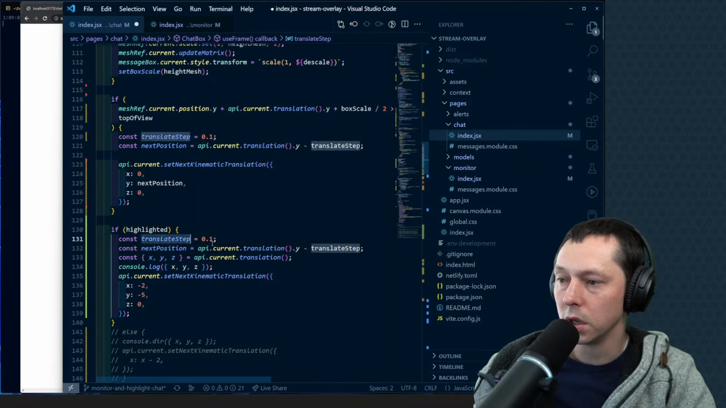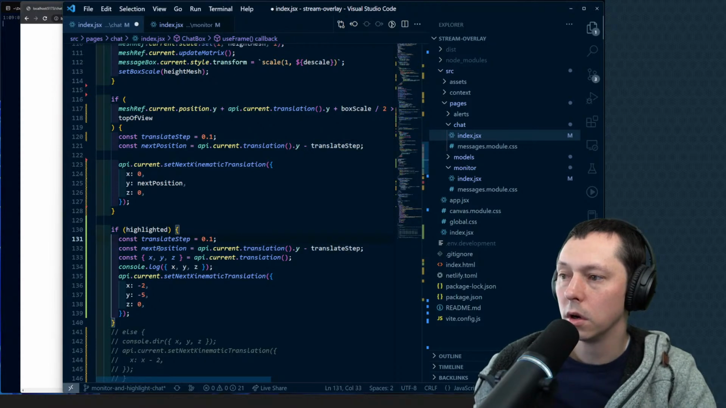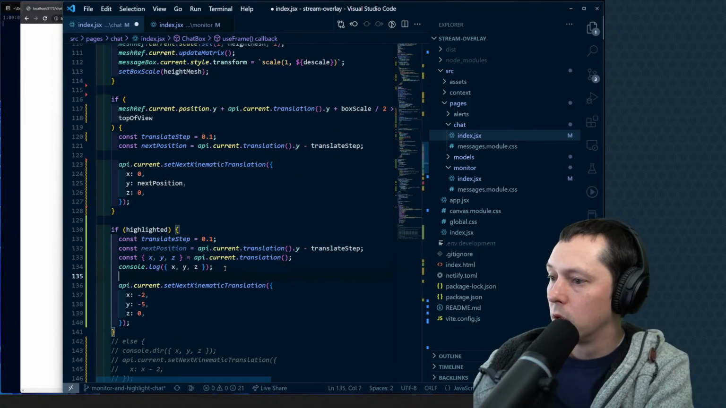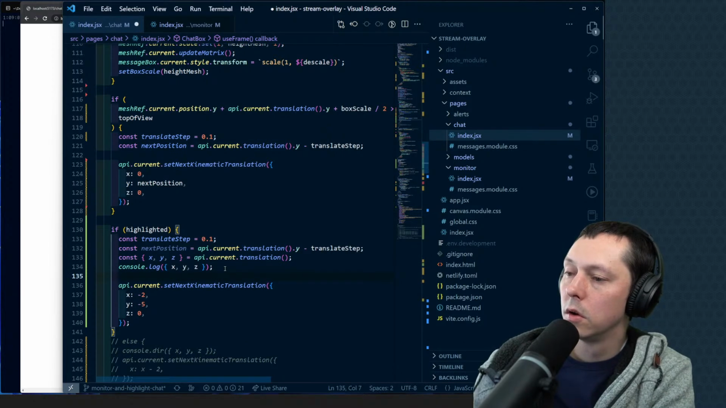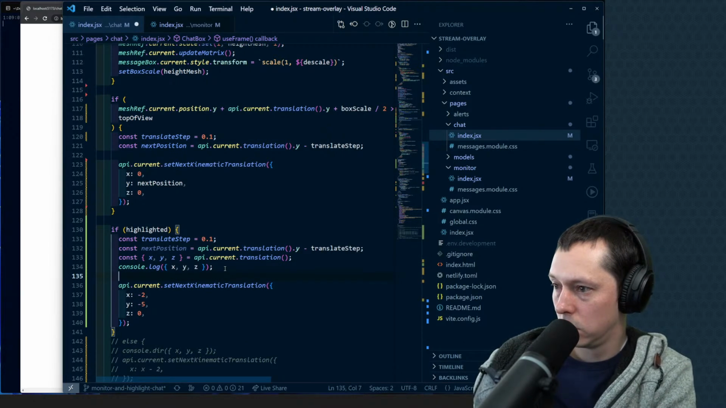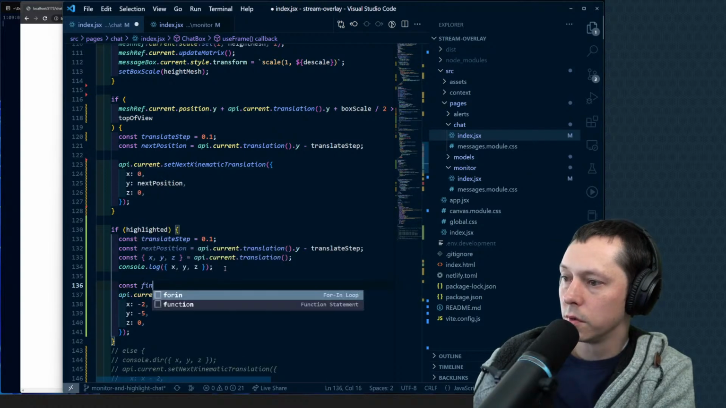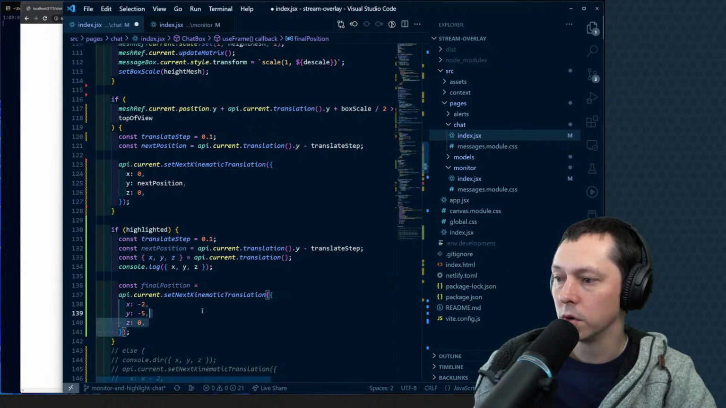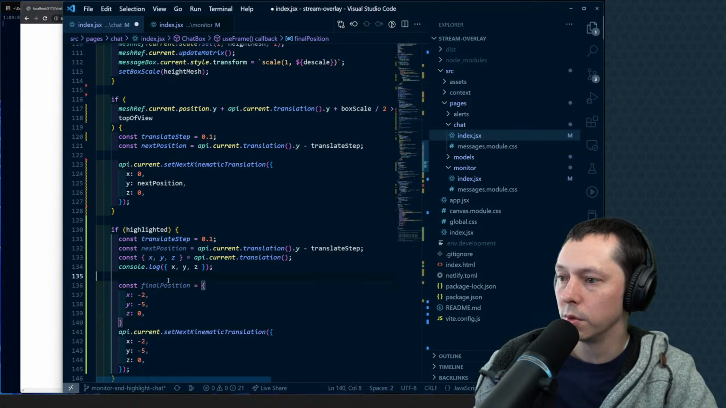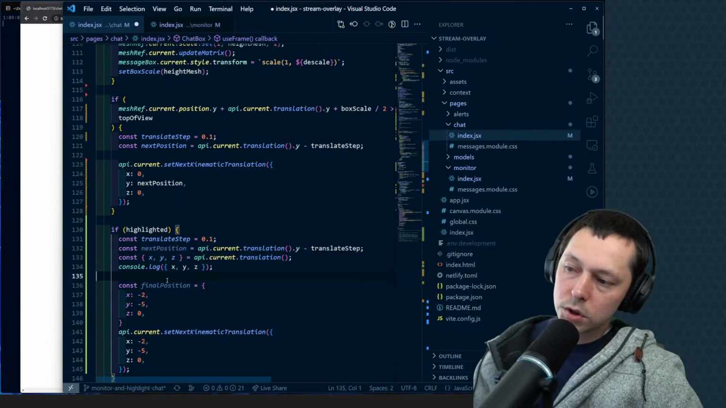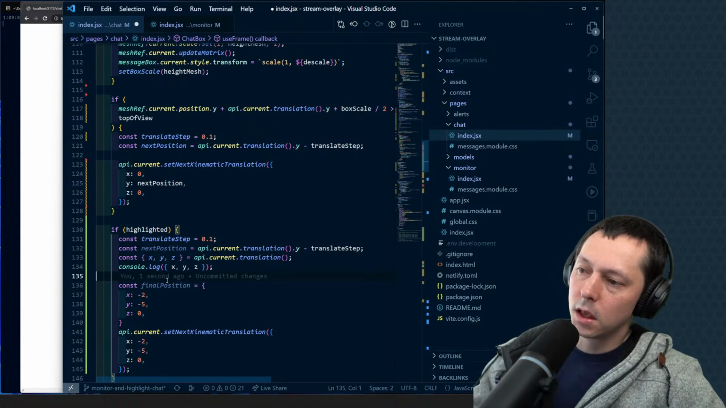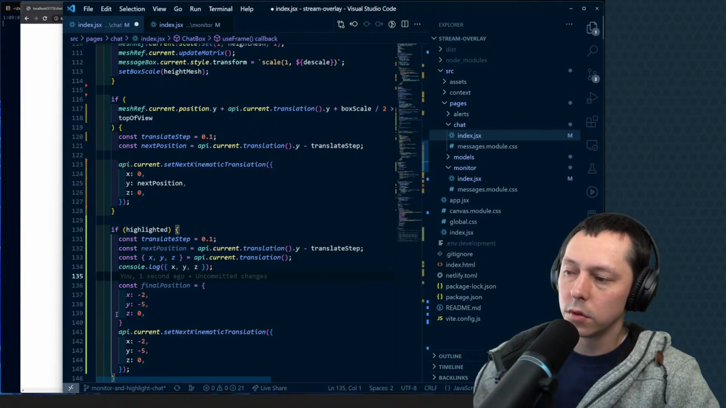We want to translate in increments of 0.1. Next position doesn't really make sense, but we want to say const final position equals this. What we're going to do is basically step until we reach the final position. And we can probably just continue to set it. In this case, it's just going to be one element. I don't think it's going to be that big of a deal.